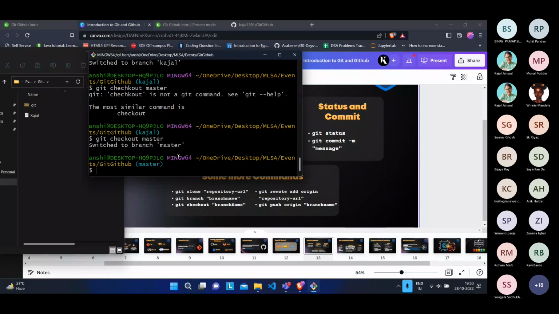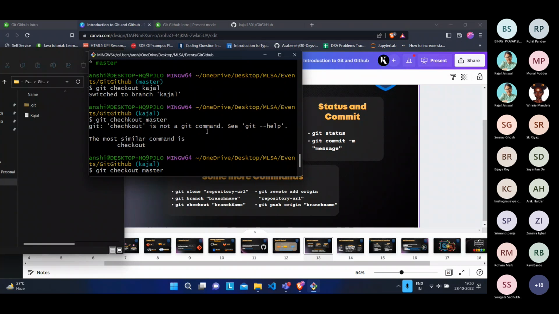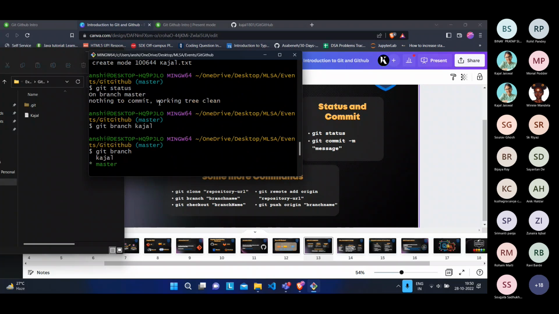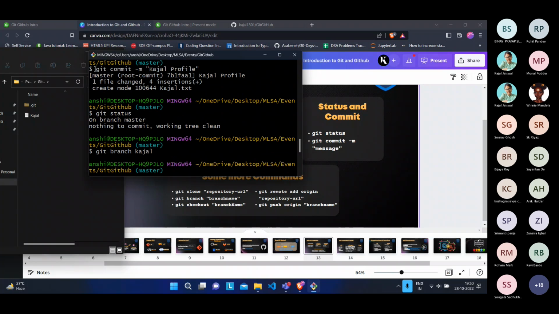We have switched back to the master branch. Now we have learned how we can upload our changes to our local repository. When we committed, we actually stored this particular kajal.txt file to our local repository. Now, if I want to upload it to GitHub, how can I do that?